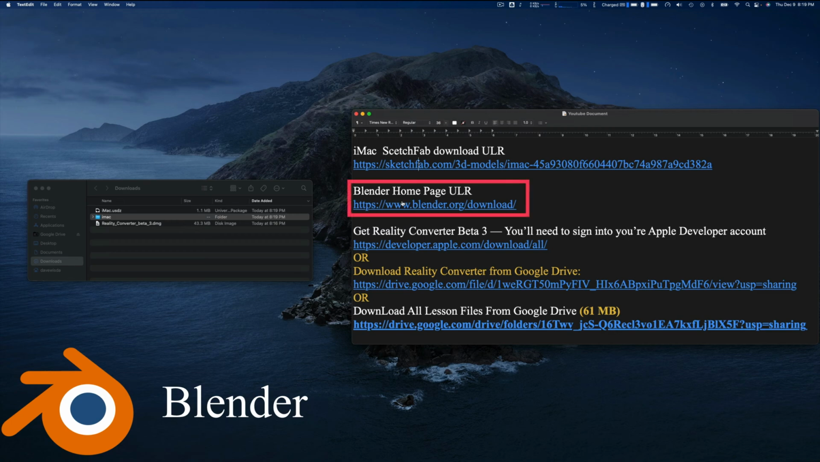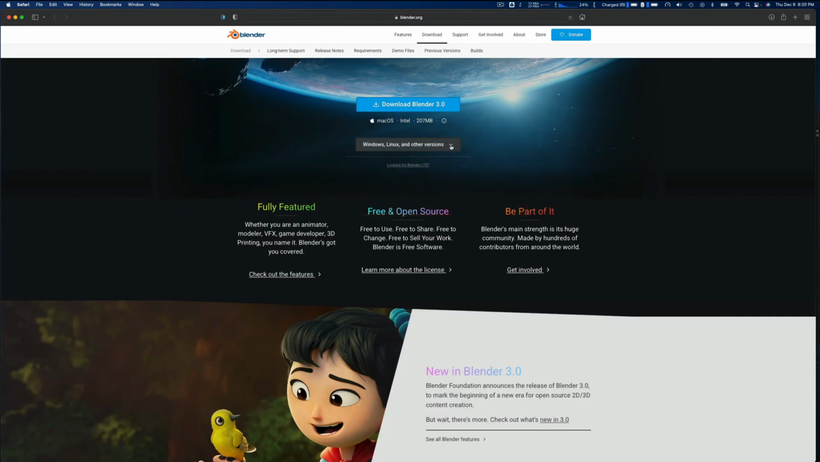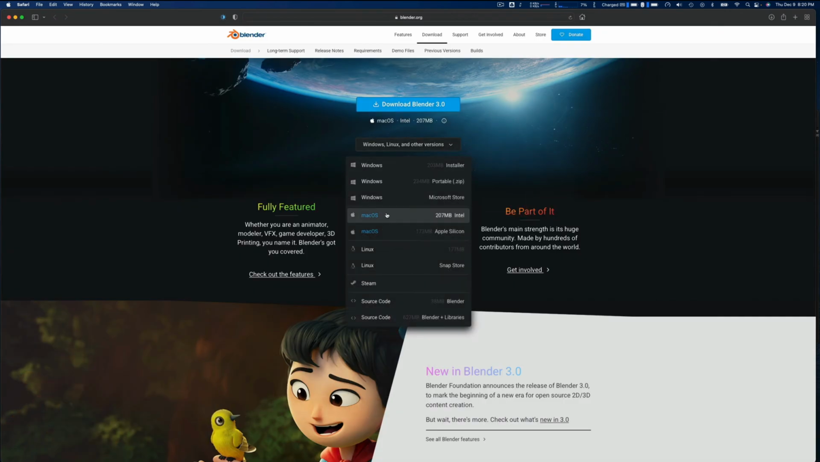The next thing I used was Blender, and this is their home page right here. And a drop-down window, and depending on which version of hardware you have, that's the version you use. I use the Apple Silicon. Okay, let's get out of here.